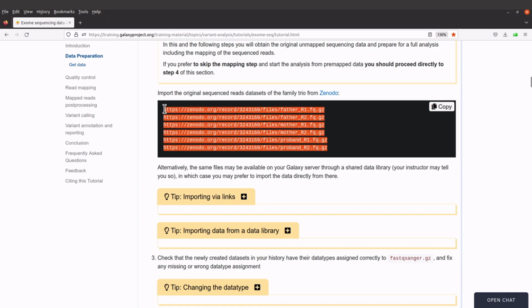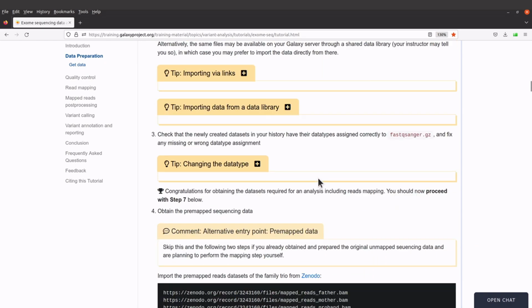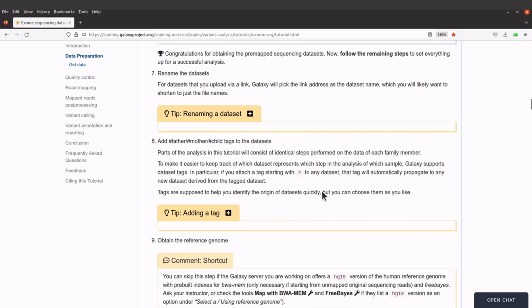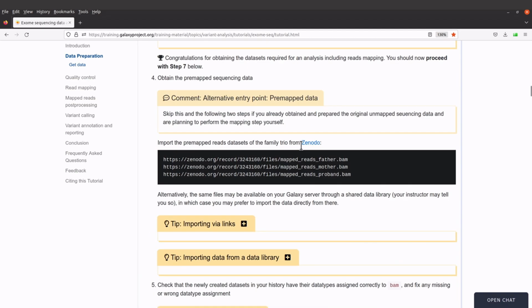We have 3 samples here. We are dealing with paired-end reads. So in total, we have 6 files. A pair of files belongs to a sample. So we are going to download these files, and we're also going to use the reference sequence, which is here. It should be somewhere here. Yeah, this is what we are going to use.